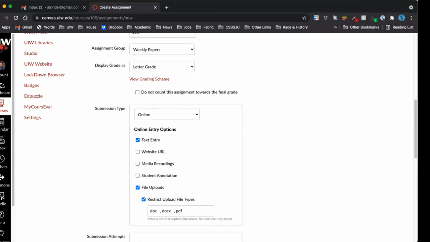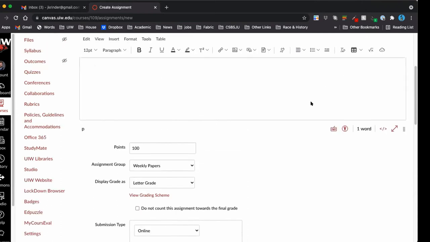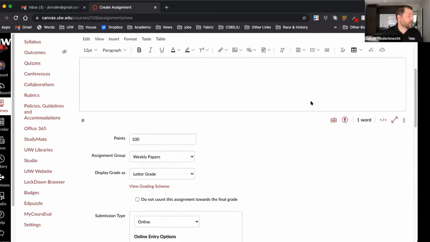Also, Jacob, yes, you're right about student groups and quizzes. You can't assign quizzes to student groups, but you can assign quizzes to separate sections if you have cross-listed sections inside of a course. Got it.